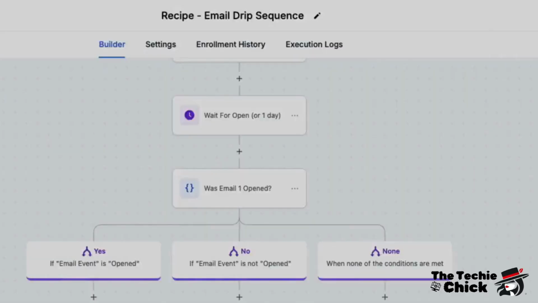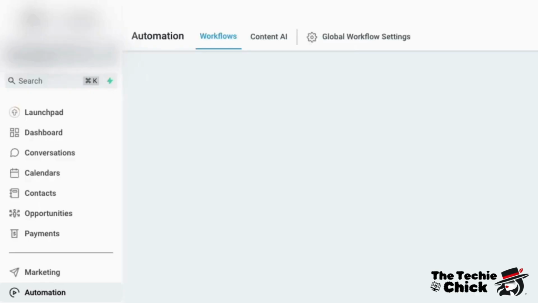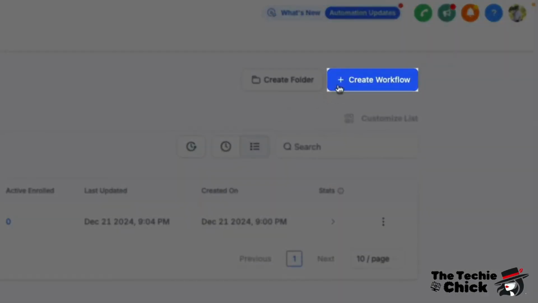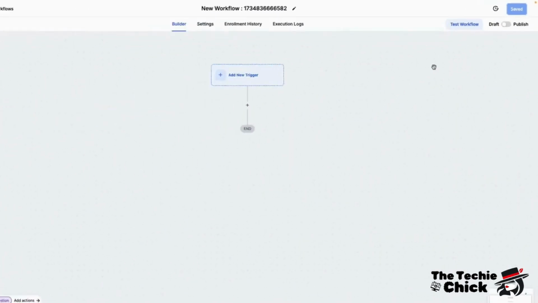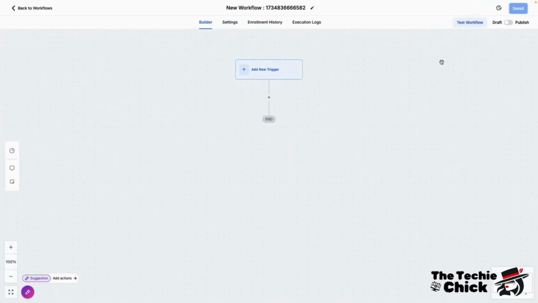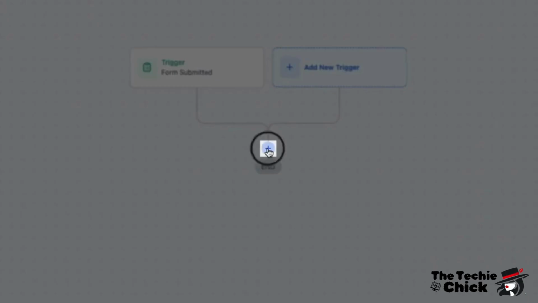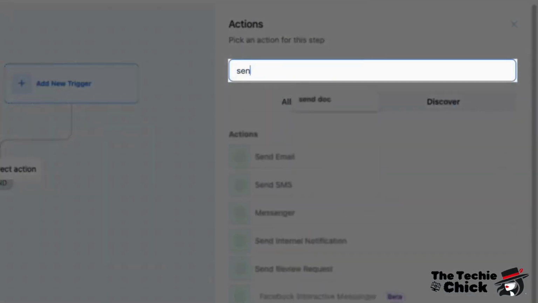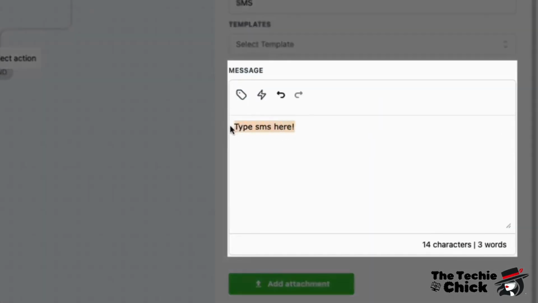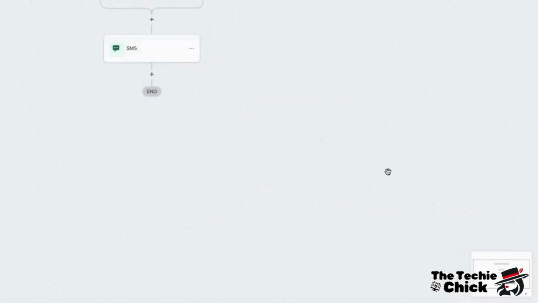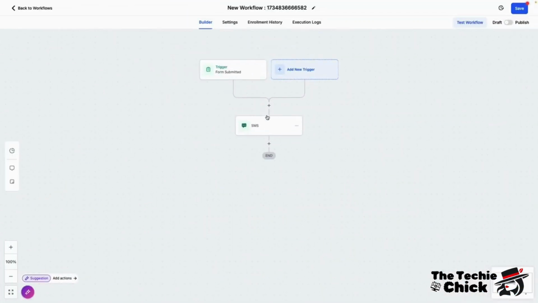Now we'll create another workflow by clicking Back to Workflows and then clicking Create Workflow from scratch. This time we're going to create a similar workflow but for SMS. To make a simplified version of the workflow we just saw and using SMS, we'll click Add Action, choose the action Send SMS, type our message in this space, and then click Save Action. Now whenever somebody submits this form, it'll send them an SMS.